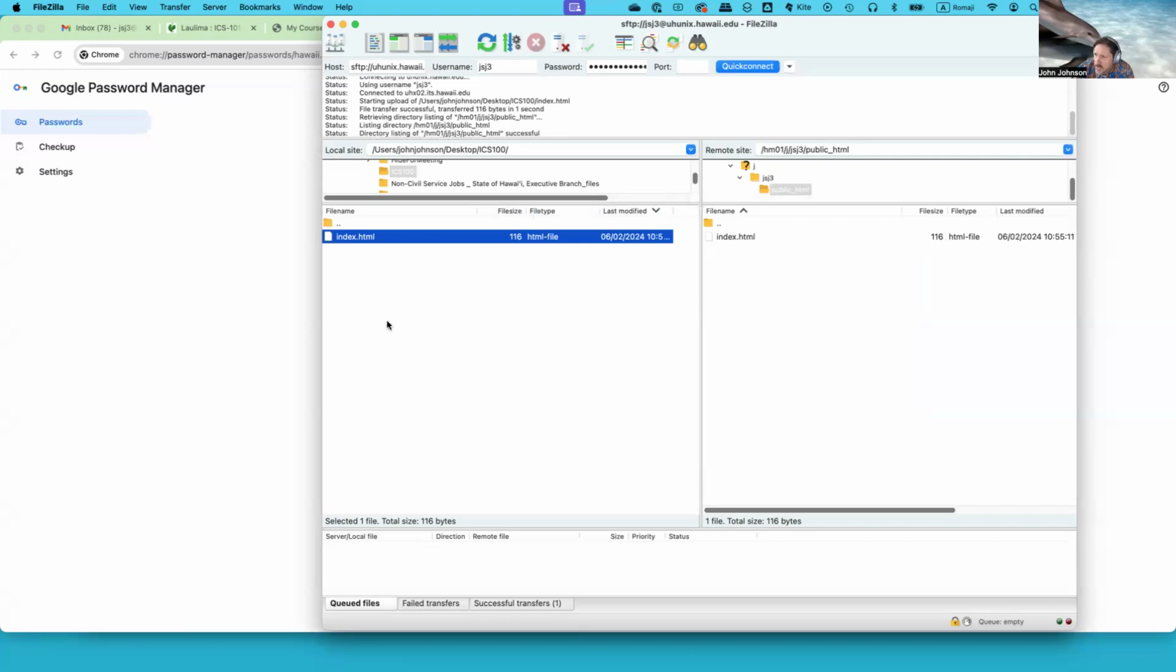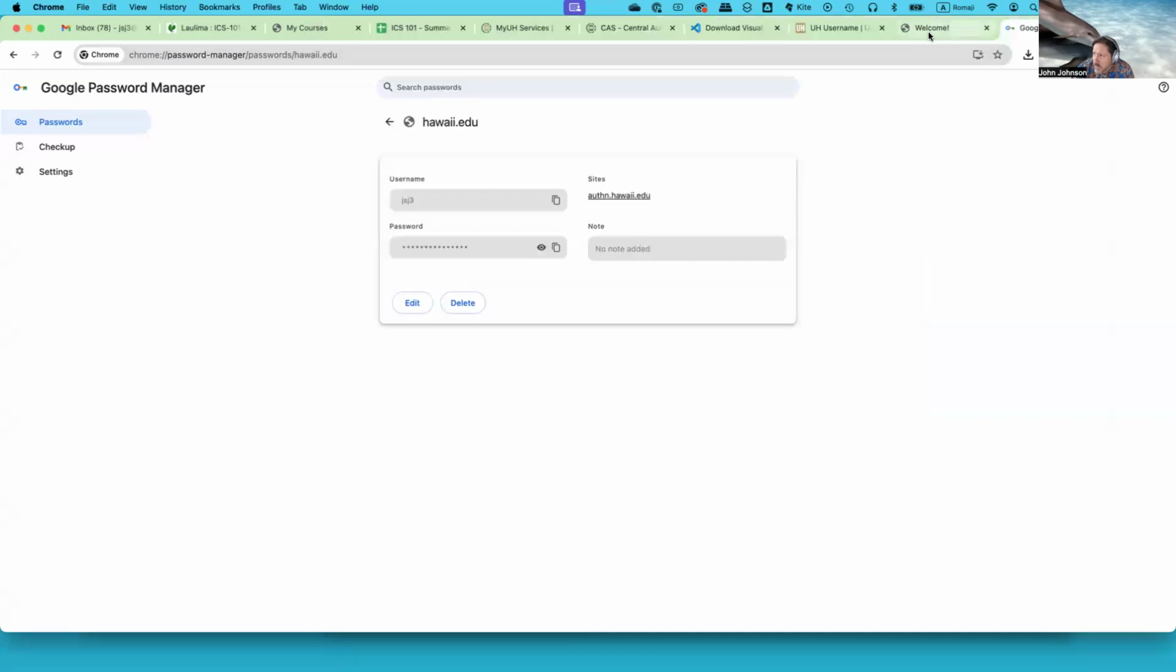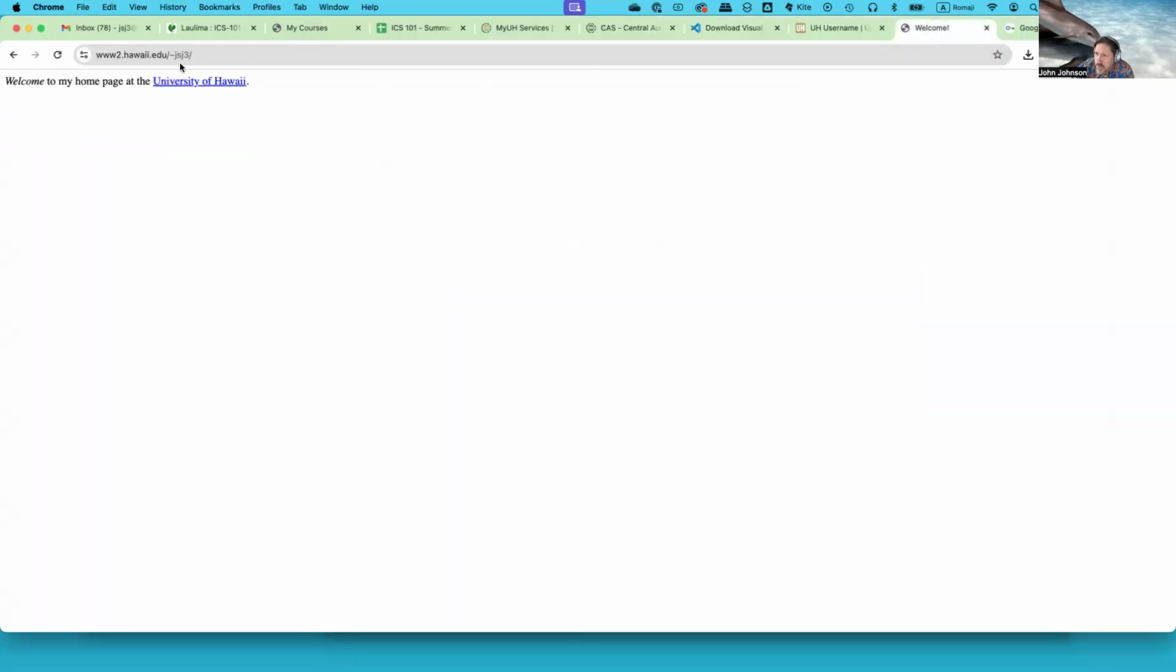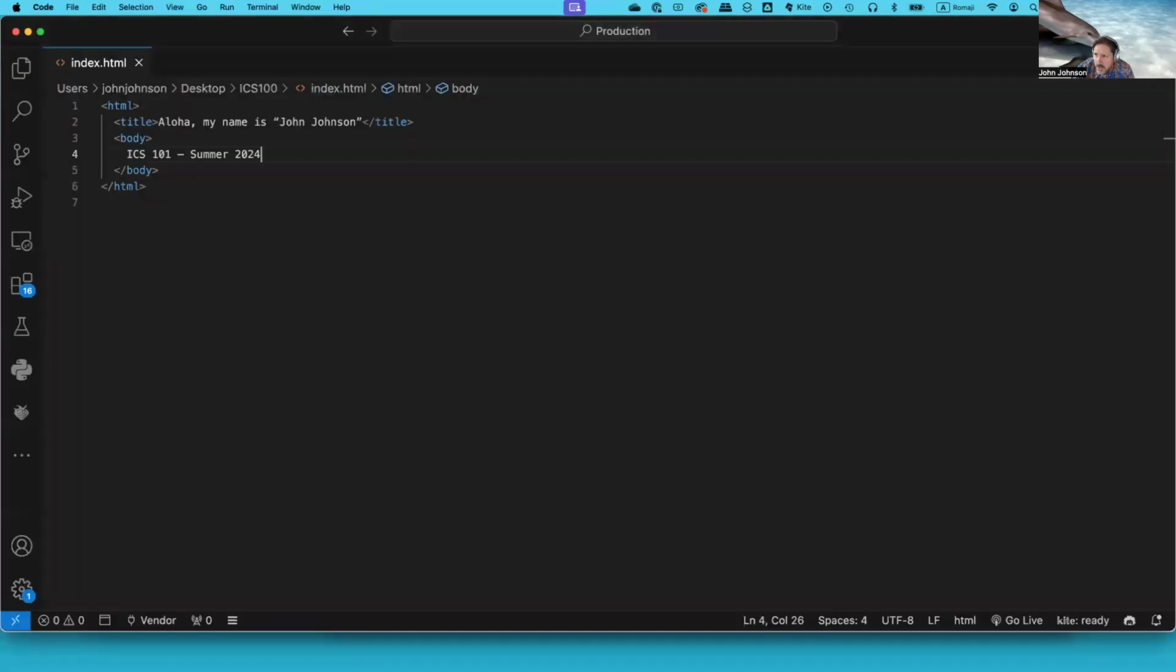What we've just done is we've uploaded our file there, and we're going to go back to the welcome here. Remember, this was the default that it creates for you. Welcome to my homepage at the University of Hawaii. We click on the refresh, and now all of a sudden we see the ICS 101 summer 2024. And over here, you'll notice that this is where that title came in, the Aloha, my name is John Johnson. So when we look at our VS Code, that Aloha, my name is John Johnson is right here.